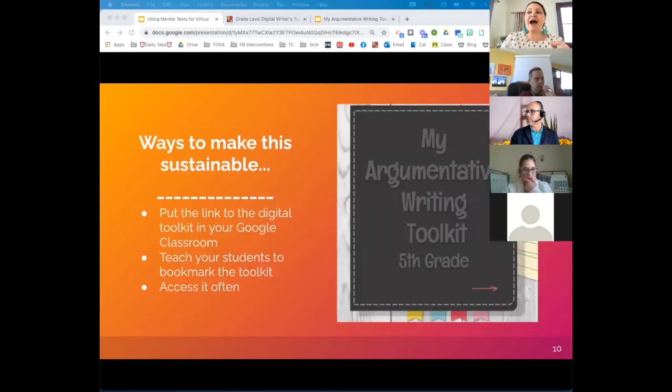Okay, so let's go back to upper grades for a second. How do we make this sustainable? I can share the link with the kids, but that doesn't mean they're going to use it, right? So how do we make it sustainable? One option is you could put the link to the digital toolkit in your Google Classroom in a place where they can always go back to. Personally, although that's a good option, I don't think that's going to get them to use it. The second option, which is what I would do, is teach your students to bookmark the toolkit.